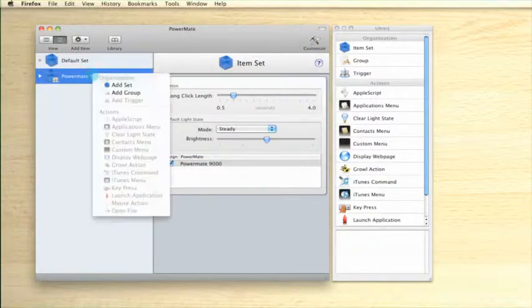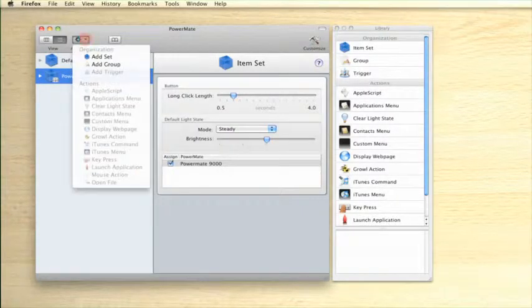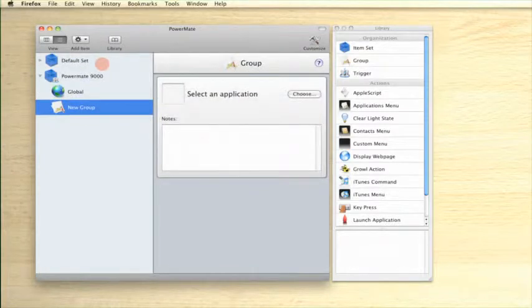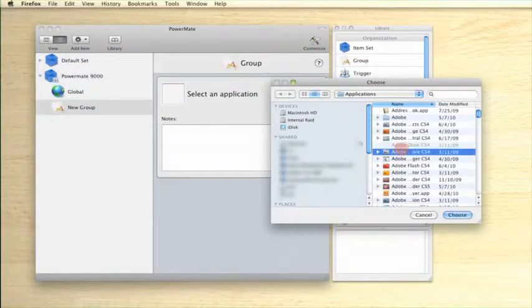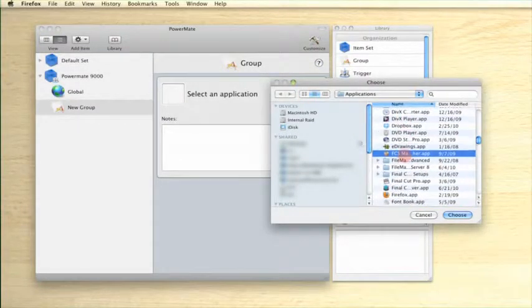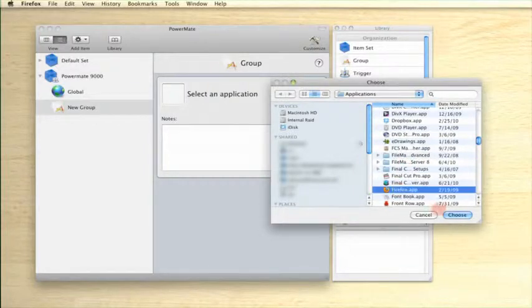Now we're going to come over, we're going to add a group. You can do that by right-clicking, just like we said before, or you can grab it from the menu at the top. We're going to add a group. Now this is basically, you're going to tell the PowerMate which application it's going to control. So I'm going to go to my applications folder and scroll on down to Firefox. Great web browser.